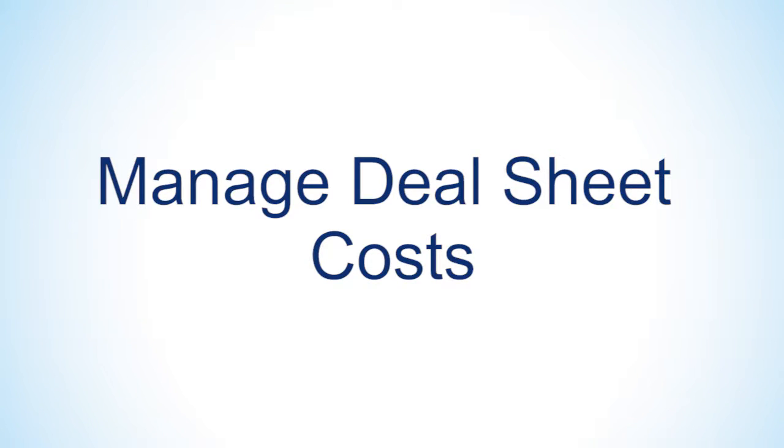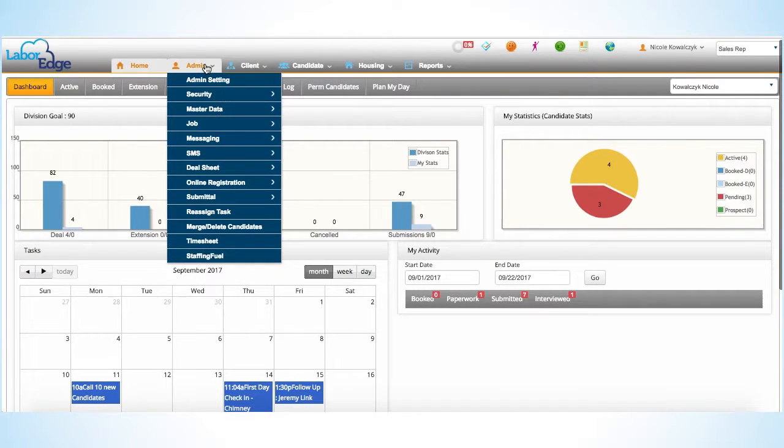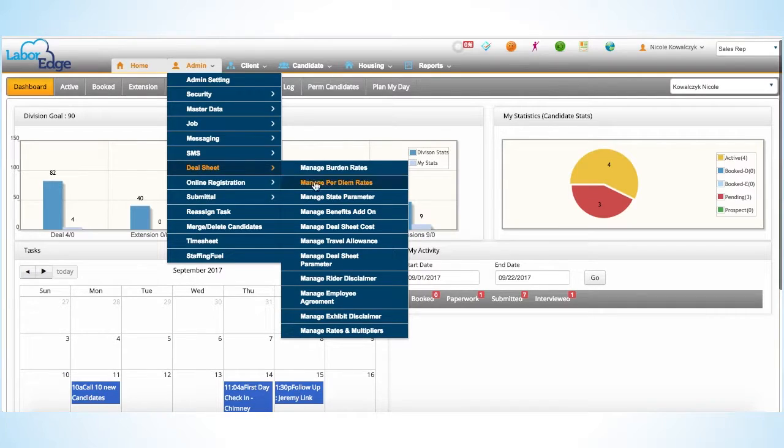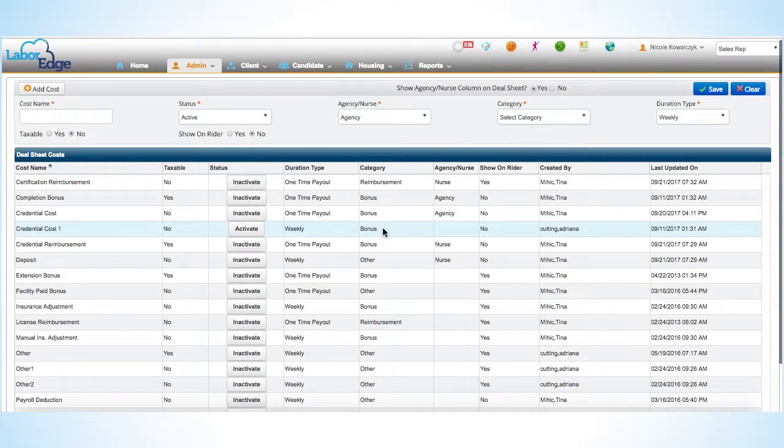In this segment, we're going to talk about 2 additional options that we have had added to our Manage Deal Sheet Costs. So to get there, you're going to hover over Admin, scroll down to Deal Sheet, and about halfway down you'll find Manage Deal Sheet Costs, which you'll click on. This window will automatically populate any information that you already have configured for additional deal sheet costs.